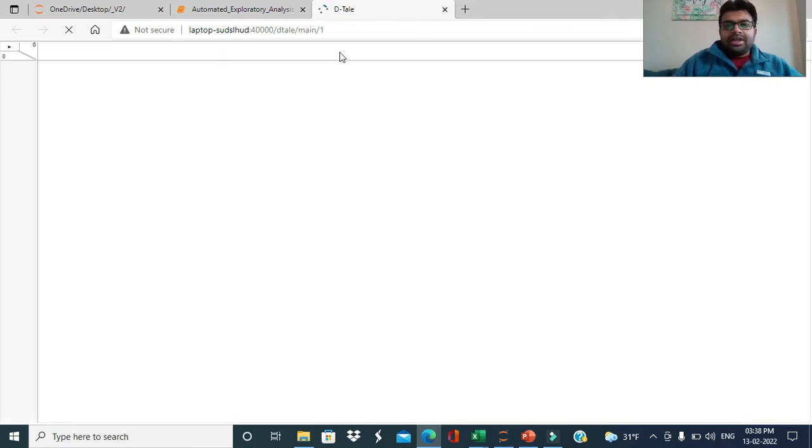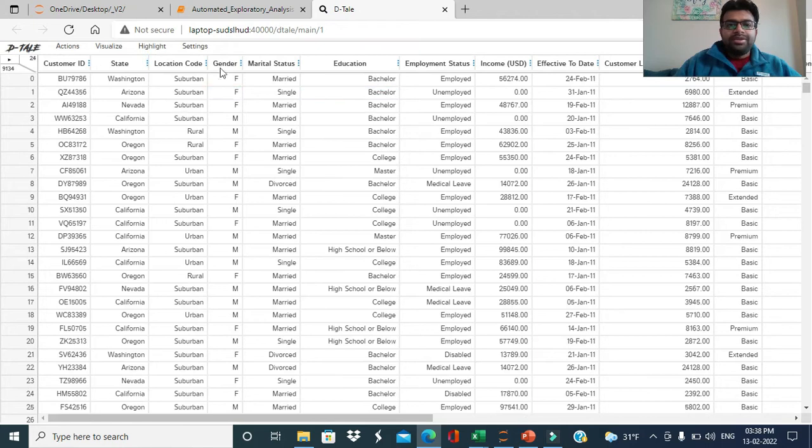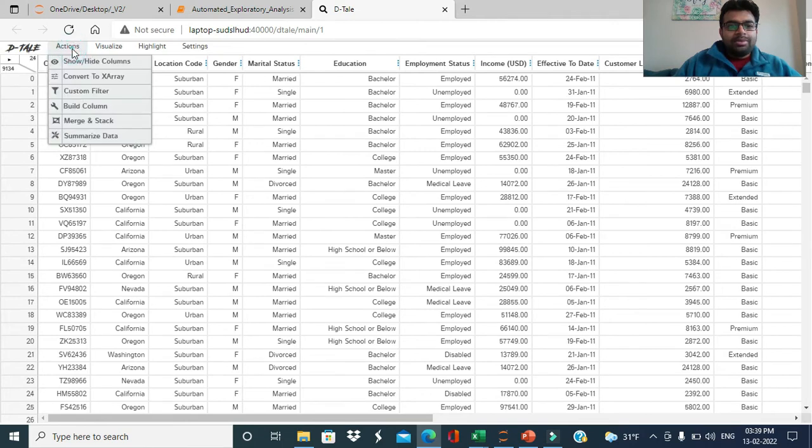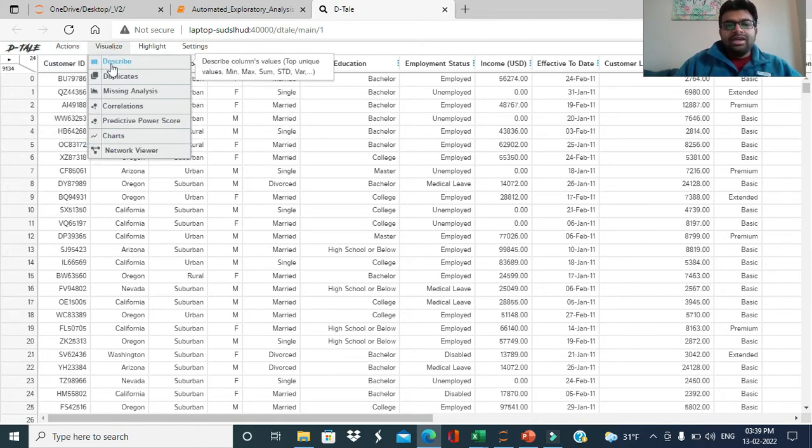Let's wait for this to open. Yeah, so you can see all the reports, all the data which has been analyzed here. In case you want to analyze a couple of things, you can go here. You get multiple action items, so you can show or hide particular columns. You can build any specific column based on the difference of two numeric variables, etc. In case you want to summarize a particular variable, you have certain flexibilities, and you can describe it, remove the duplicates, etc. You can create a chart, and you can also do missing value imputation for a specific variable.